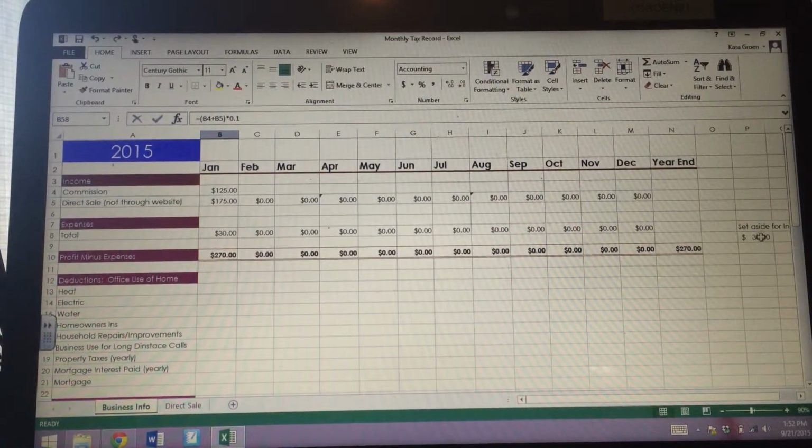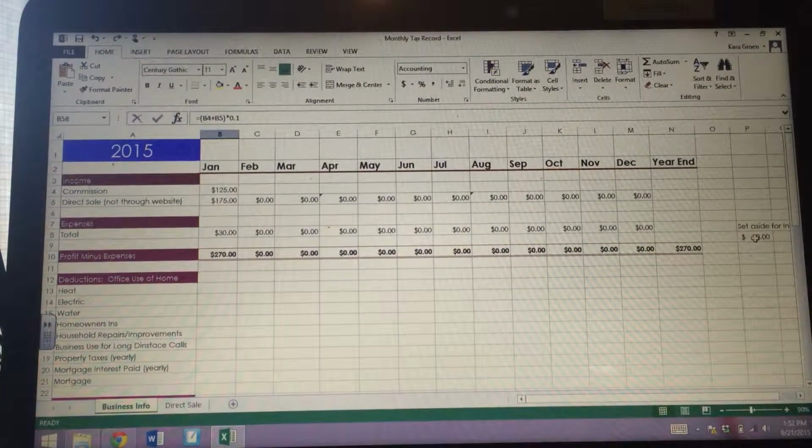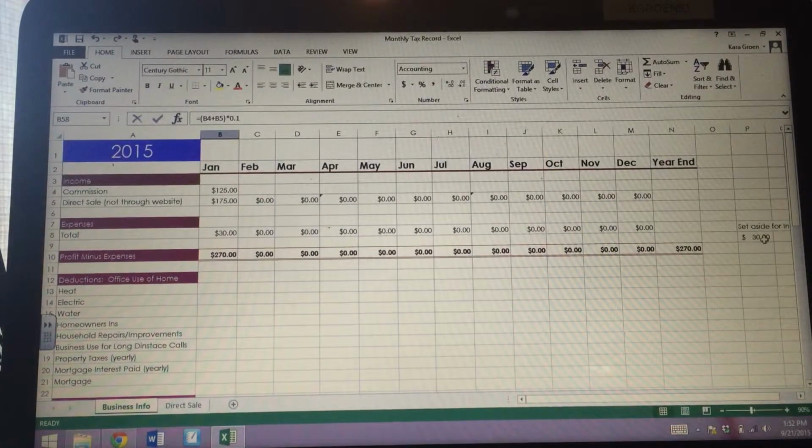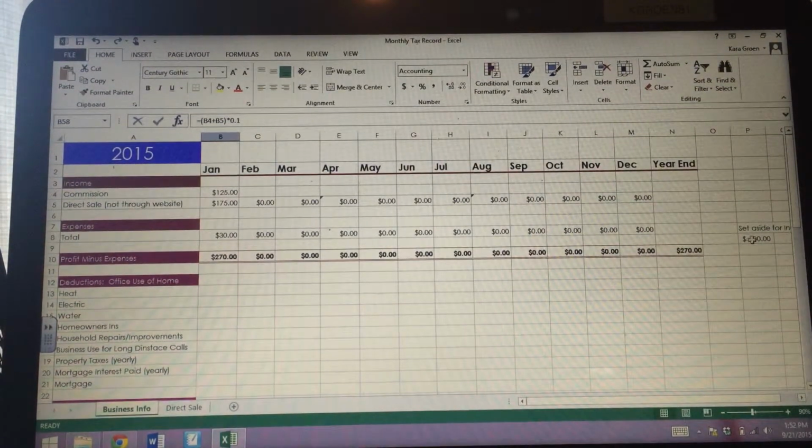And so then I also have that totaling up here. At the end of the year, you'll see how much you have set aside. That'll add up each month right here on the side.